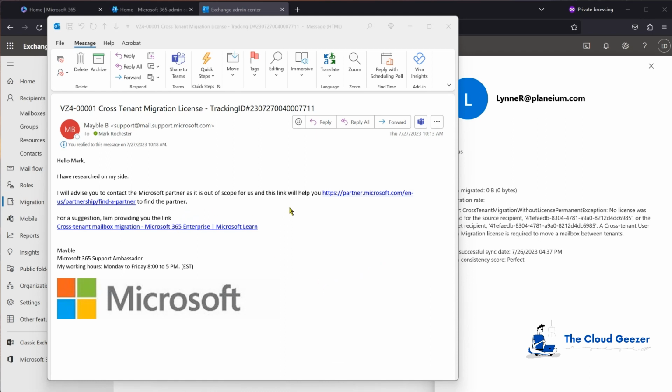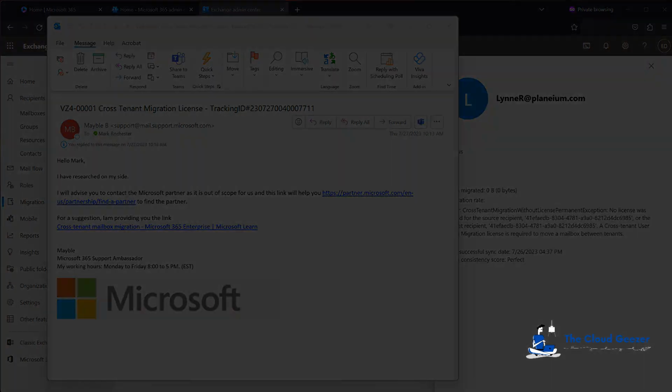So I've written back saying, guess what? I am a Microsoft partner already, so I don't need one. And I kind of know how to do a migration already. I just want to know how to purchase the SKU, which I know is the VZ4-00001 SKU. So we'll wait on that and see what they come back with.